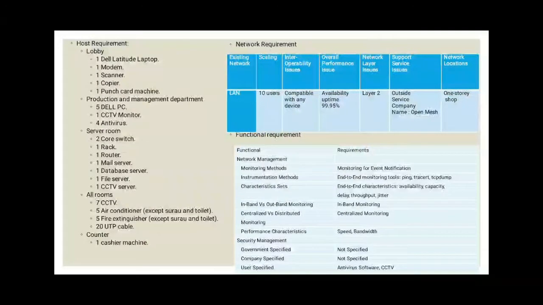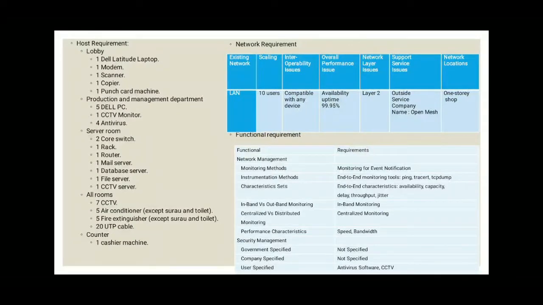Now for the host requirement, there are 5 locations. For the lobby, we will have one Dell Latitude laptop, one modem, one scanner, one copier, and one punch card machine. In the production management department, we will have 5 Dell PCs, one CCTV monitor, and 4 antivirus licenses. For the server room, 2 core switches, 1 rack, 1 router, 1 mail server, 1 database server, 1 file server, and 1 CCTV server. All rooms together will have 7 CCTV and 20 UTP cables, 5 air conditioners and 5 fire extinguishers, except for the surau and toilet. And there will be 1 cashier machine at the counter.